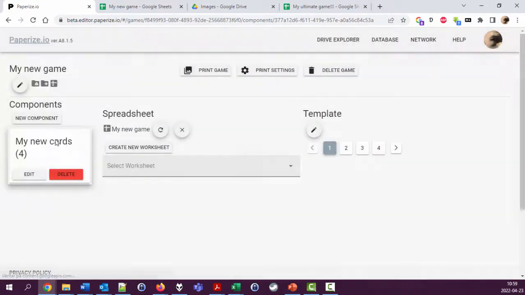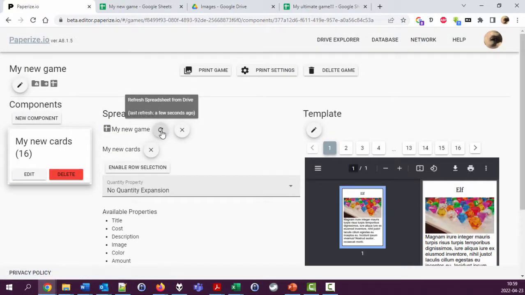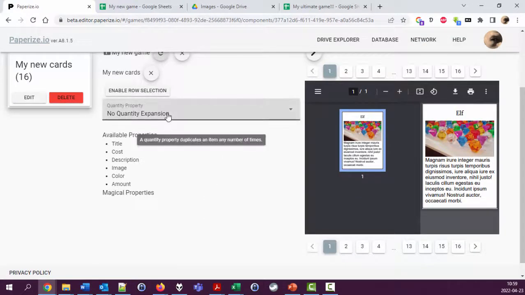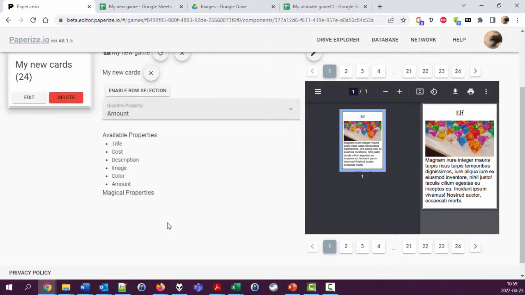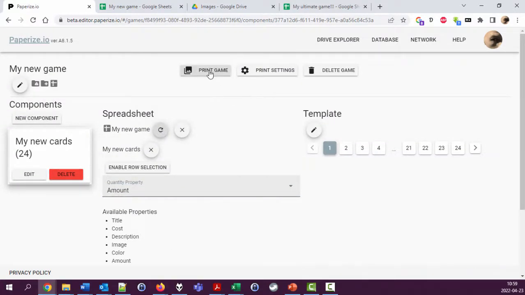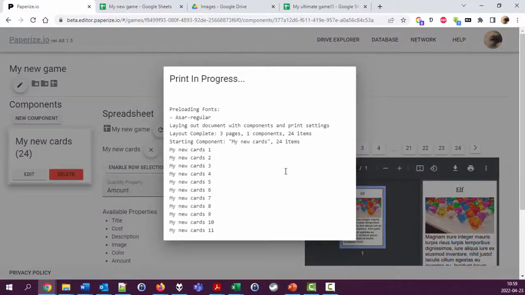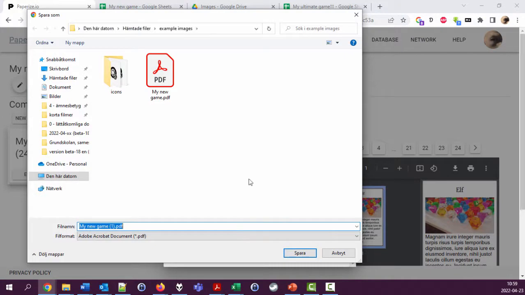Okay, so let's now reload the content of this spreadsheet. Here we have quantity expansion. Let's use amount as quantity expansion. And do a new reload just to be sure, and print game. You can see now it prepares cards and gives us a PDF.